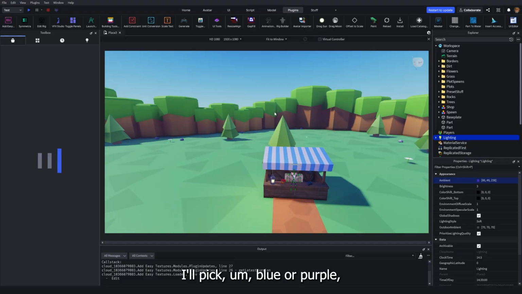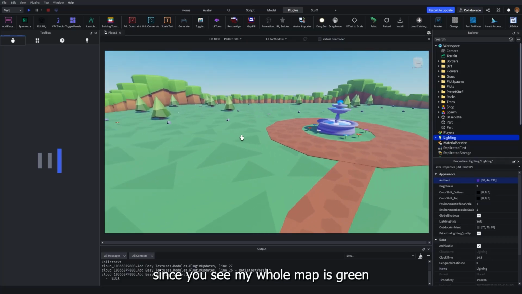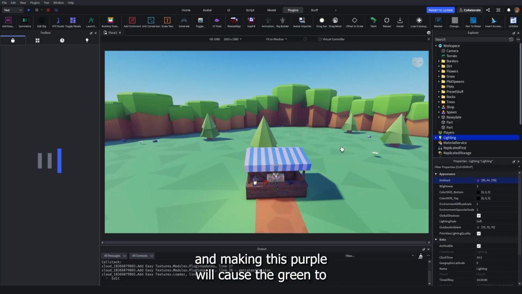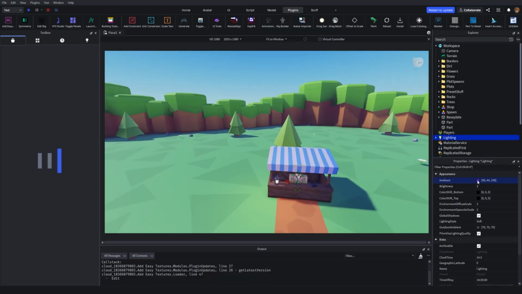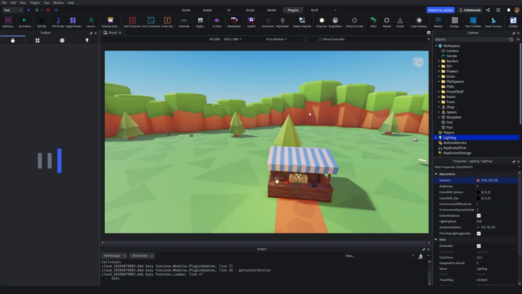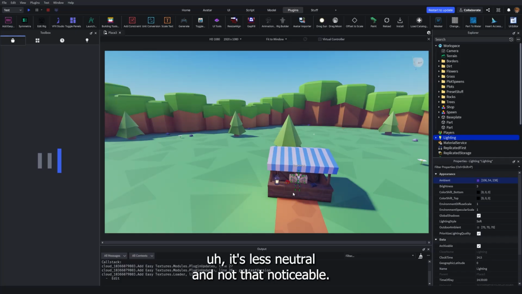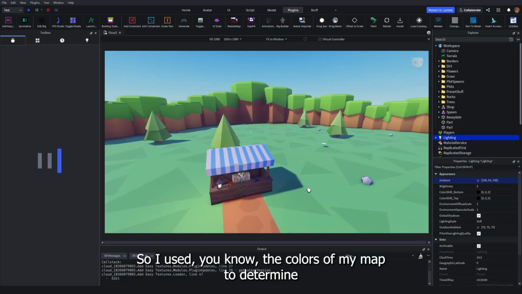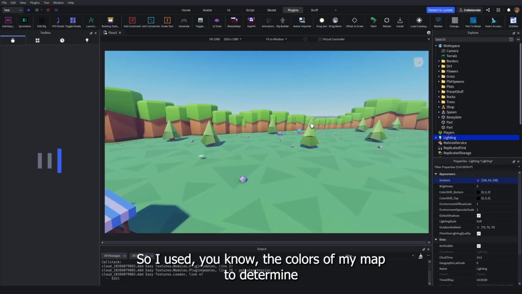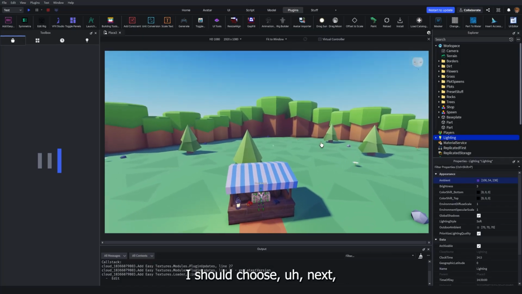Personally, I'll pick blue or purple because I think it's gonna contrast with the green very well. Since you see my whole map is green, and making this purple will cause the green to pop. So this is very eye-catching, for example. Like if it catches your eye like this, it's way less neutral and not that noticeable. So I used the colors of my map to determine what the ambient should be and also what theme I should choose.